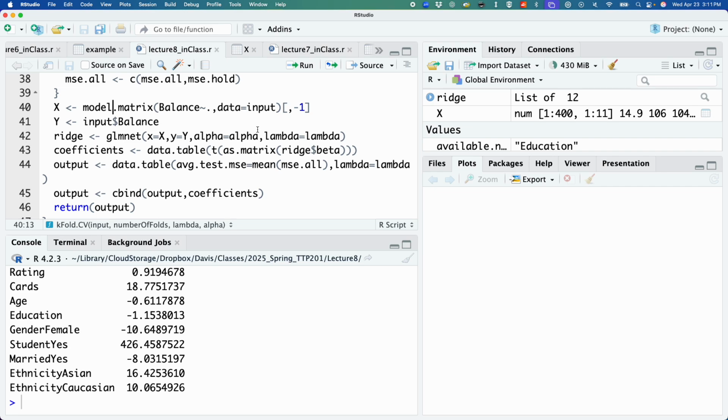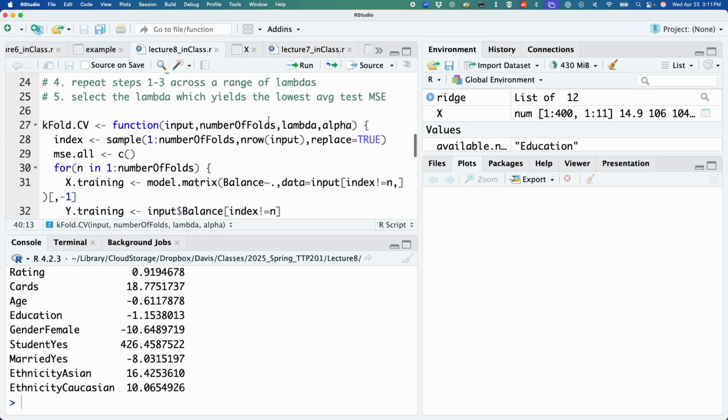This part of the function is a little bit different. I'm actually going to store every single model that I run. The reason why I'm going to do that is so that I can show you what happens to my coefficients as I vary lambda. So we'll see a plot of that a little bit later. Okay, so I'm going to run this guy.